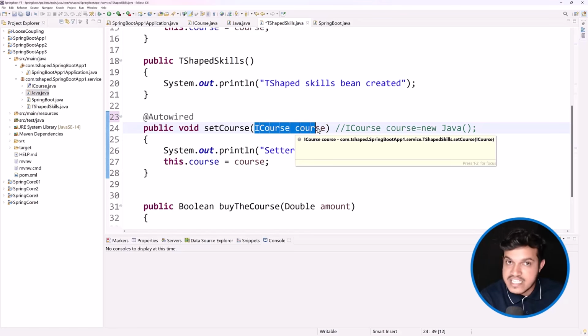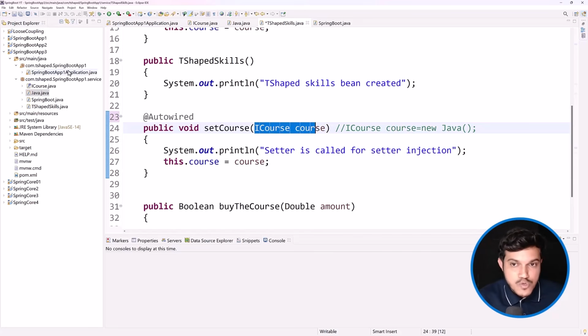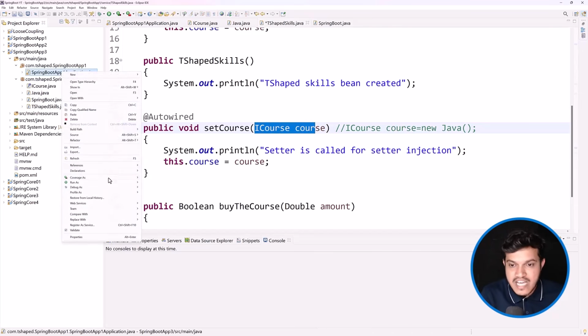Something similar we had seen earlier also in the XML approach. I would like to go here, right click, and say Run As Java Application.